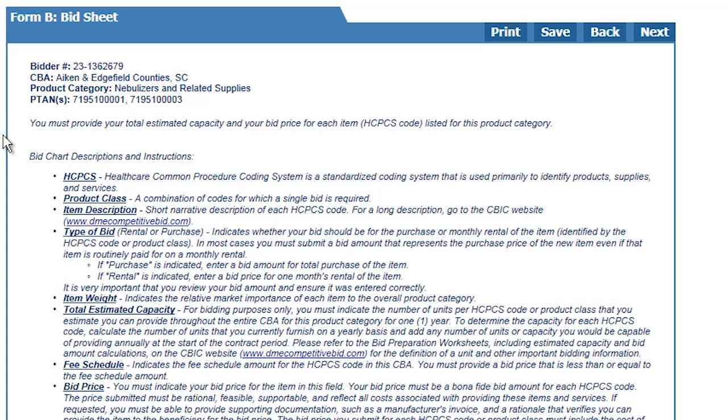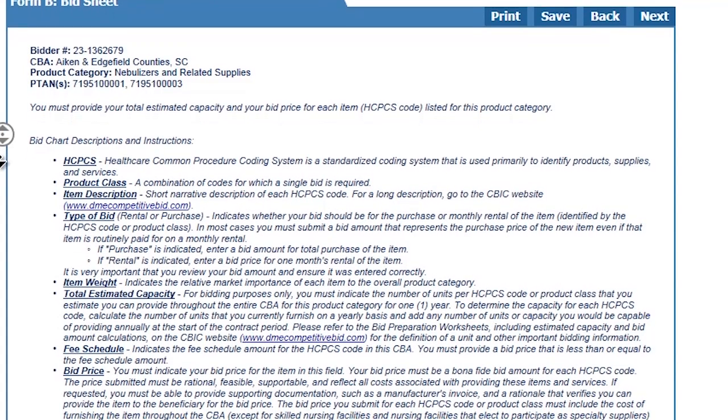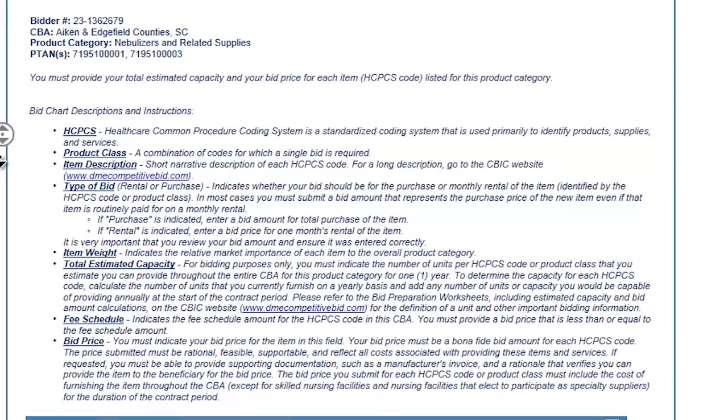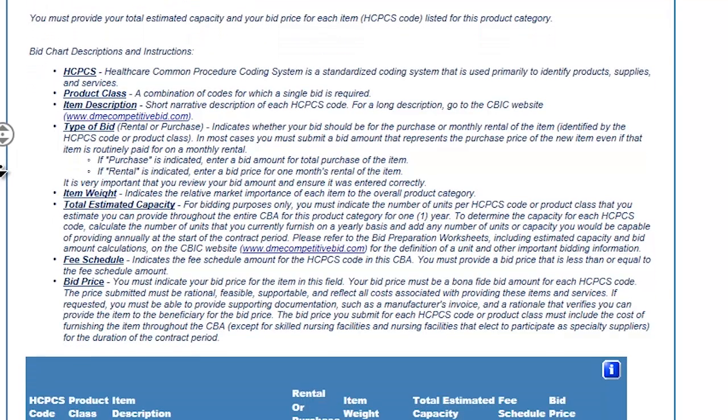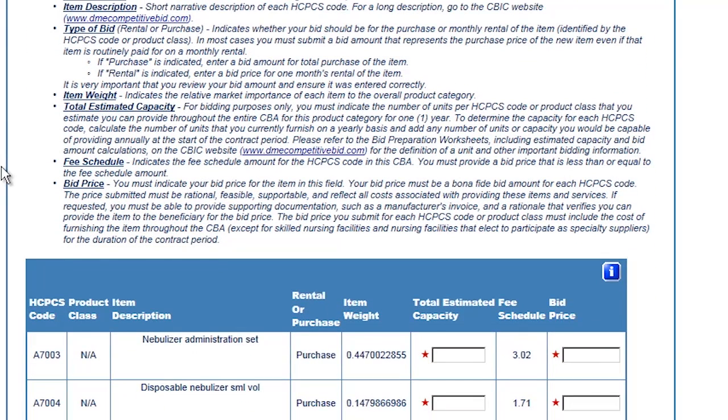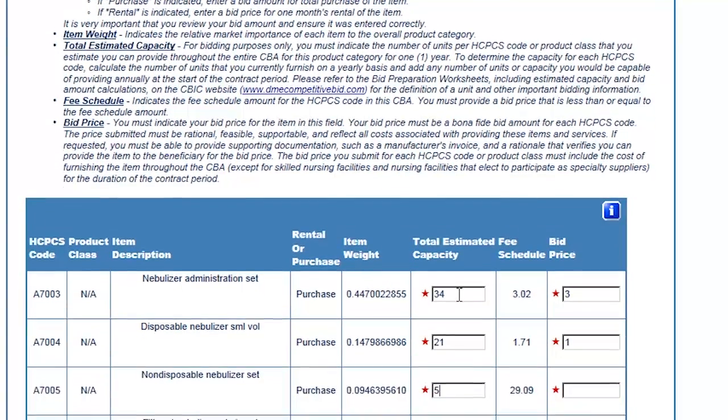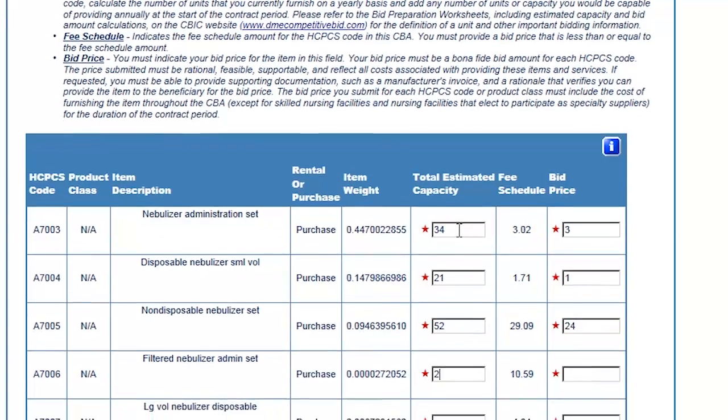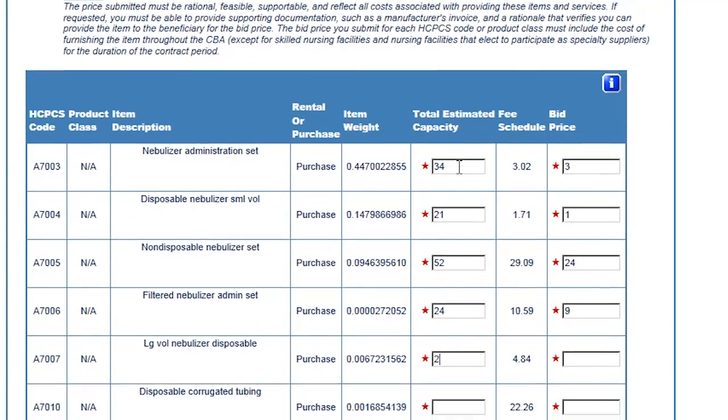Here's what it looks like in DBIDS. You entered on Form A what locations would be furnishing competitively bid items for a particular CBA product category combination. Now on the bid sheet, you just go down the list and enter how many of the items you estimate you can furnish each year and at what price. For most items, you will enter a bid amount for the purchase of a new item. But please remember to check the definition of a unit for each item on the bid preparation worksheets on the CBIC website to see if you must enter a bid amount for a purchase or monthly rental of the item.